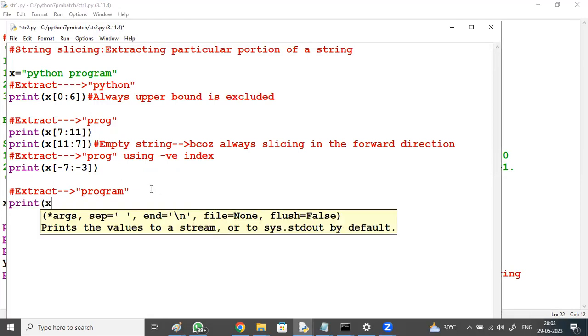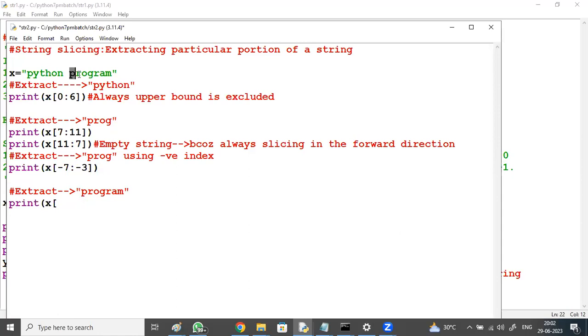Using a positive index. Positive index, you tell me first. Sir, it should be 7 to the end, that is with a colon. 7, 8, 9, 10, 11, 12, 13. It's up to 13. If I give 13, M will be excluded. Can I give 7 to 14? Yes, 14 is excluded. We are not accessing it, up to 13 only it will take.